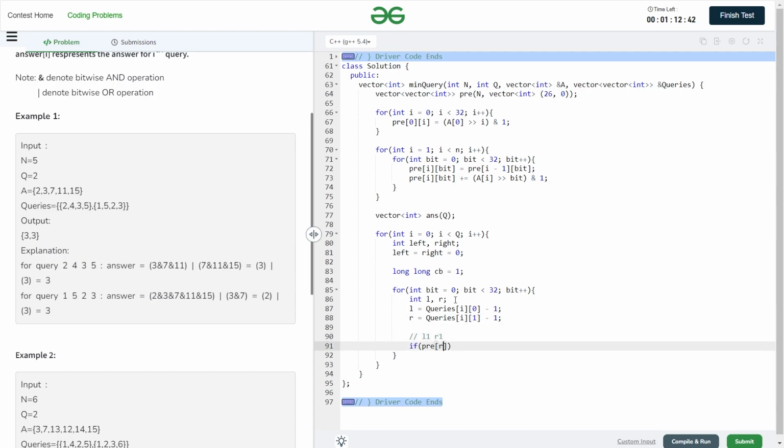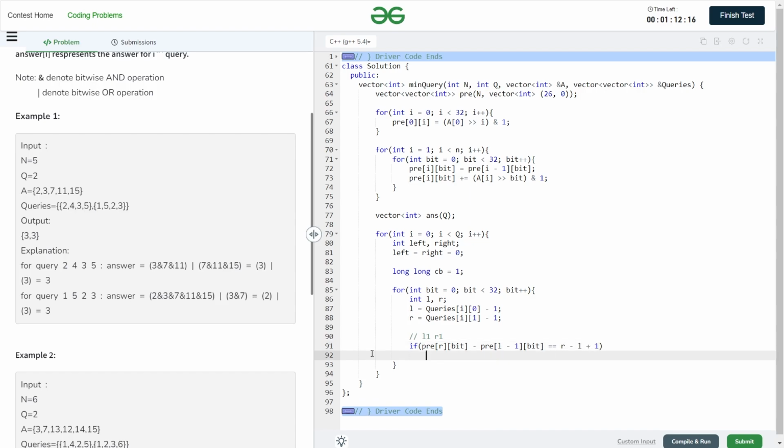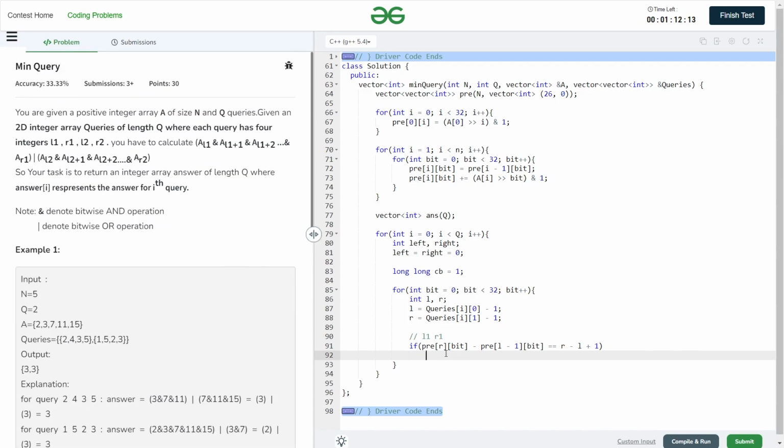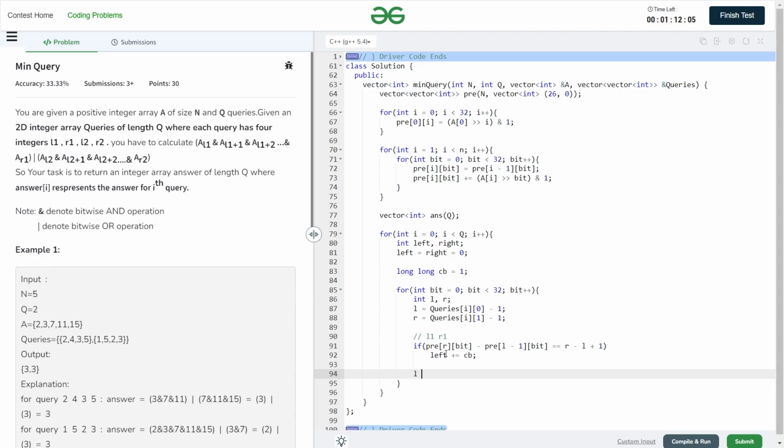So now I'm currently processing for L1 R1. If pre of i bit minus pre of L minus 1 bit, I'm taking the difference of values. So I'm counting the number of bits present in the range L to R, right? If it is equal to R minus L plus 1, that means all the bits were set, only then the bit will be set in the bitwise AND of all the numbers. So I'm just going to do left plus equals current bit, right?